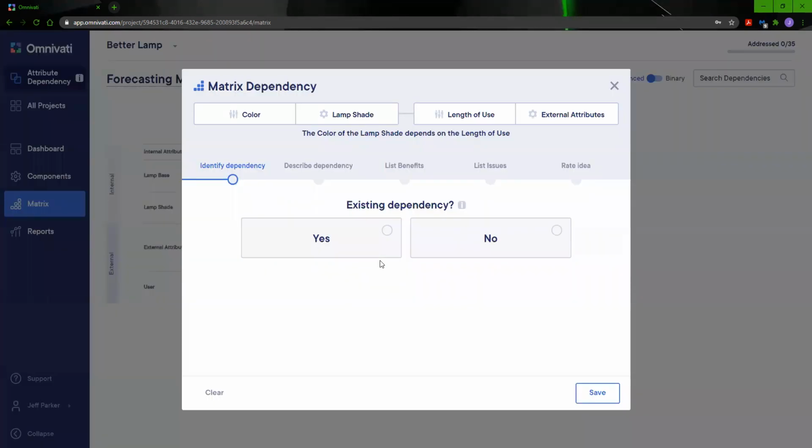Once I click on it, you see that this pops up. At the top, you see what we're talking about. We're talking about the attribute color for the lampshade and the attribute length of use as an external attribute. And it says here, the color of the lampshade depends on the length of use. Well, is there a dependency that already exists in the market?